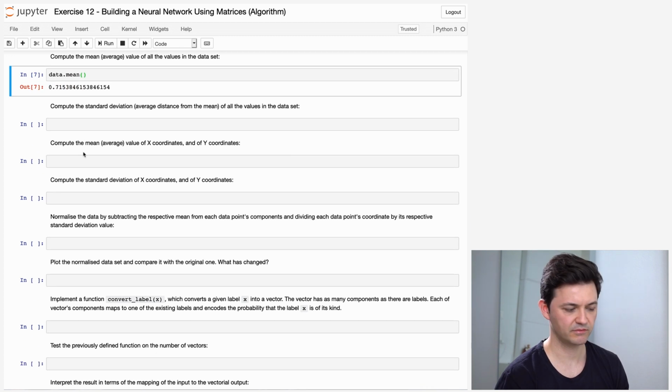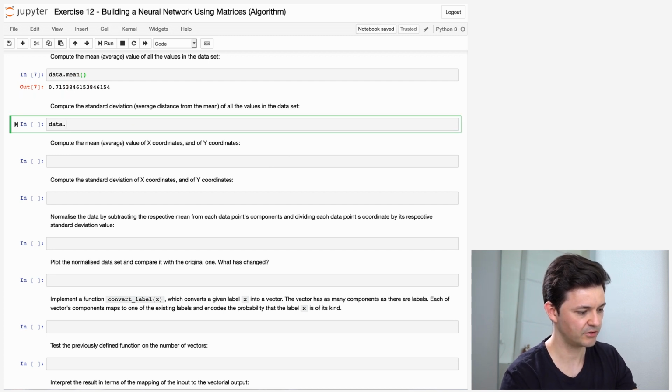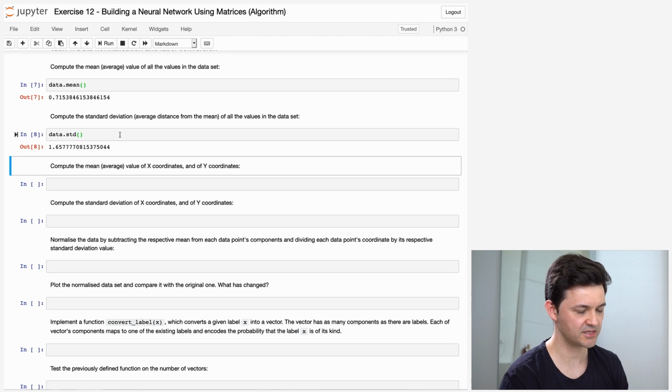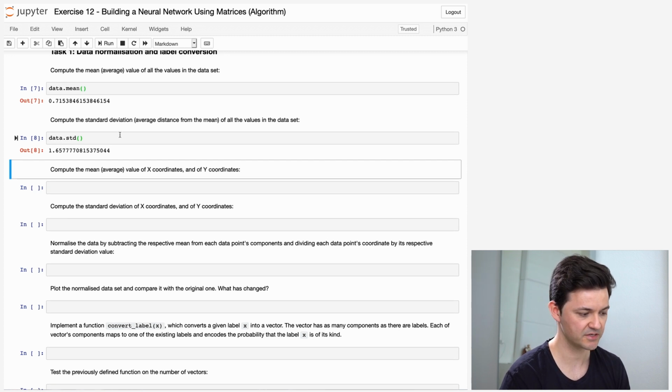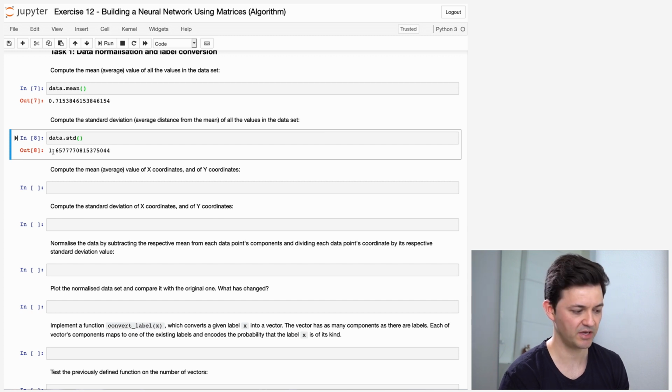Okay. So the next task is to compute the standard deviation, or the average distance from the mean of all the values in the dataset. So this is the mean, this value is 0,715, and we want to find on average how distant all the other points are from this particular value of the mean. So how can we do this? Well, we can type data.std, and this will tell us that the standard deviation of this dataset of all the numbers is 1,657. So if you take an average point and ask how distant this point is from this mean, which is 0,715, the average distance will be 1,657.